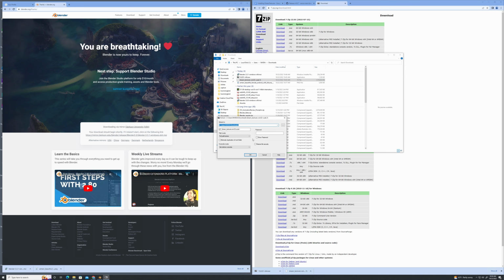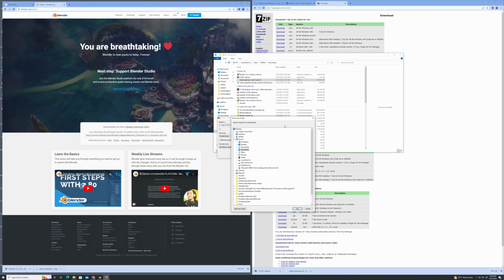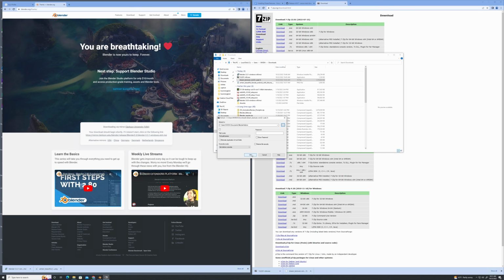So I'm going to extract the files, and I don't really need a subfolder, and then I'm going to go ahead and put this in another location. So let's just put this in my Documents here. I'll create a new folder. It's just so that I have the source add-ons somewhere. So we're going to add it there and hit OK.